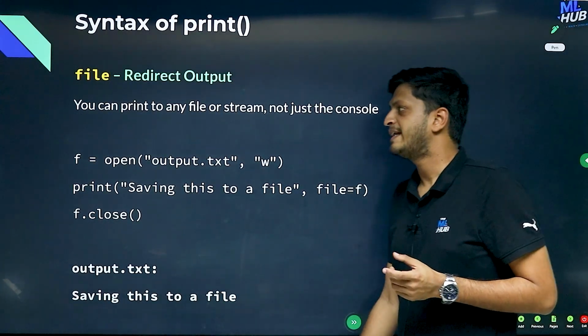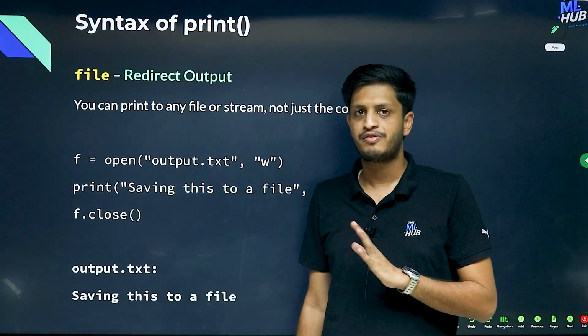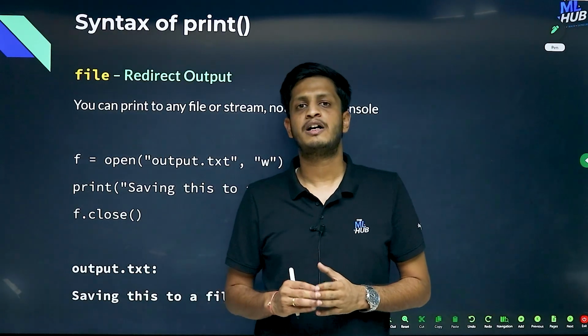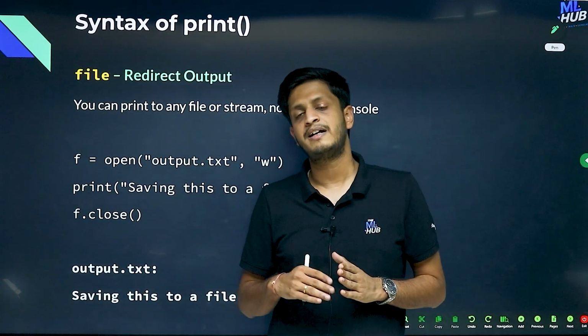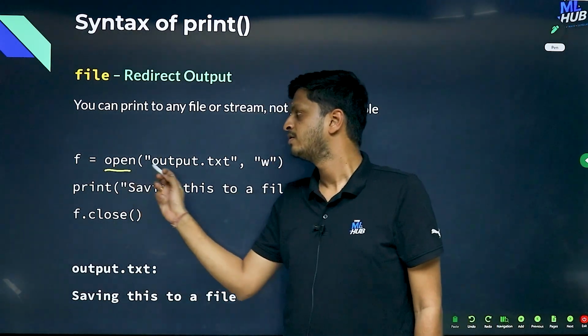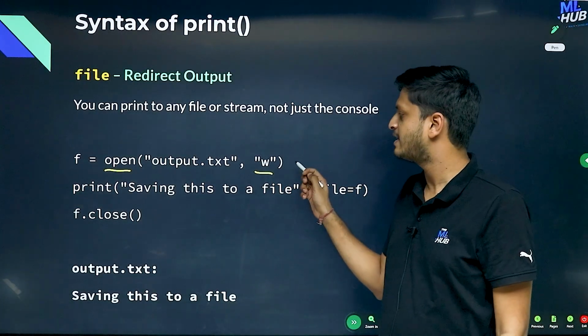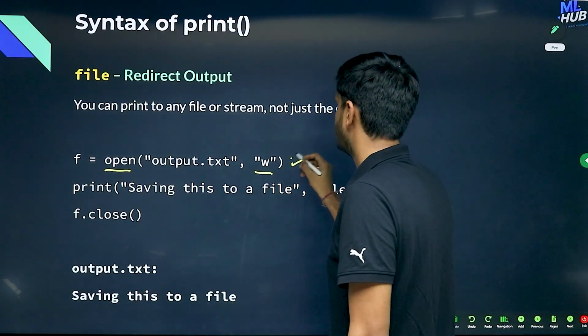And next argument is file. So if you want to redirect the output, then you can use file argument. If you don't want to print the output in a console and instead you want to print it in a file, then you need to open a file first in write mode. Okay, so this statement is something that we will discuss in file handling.